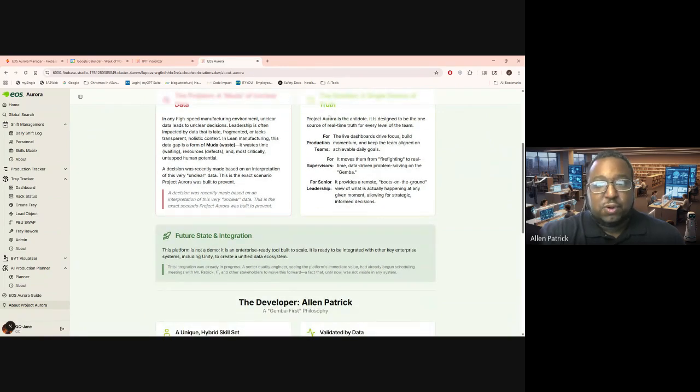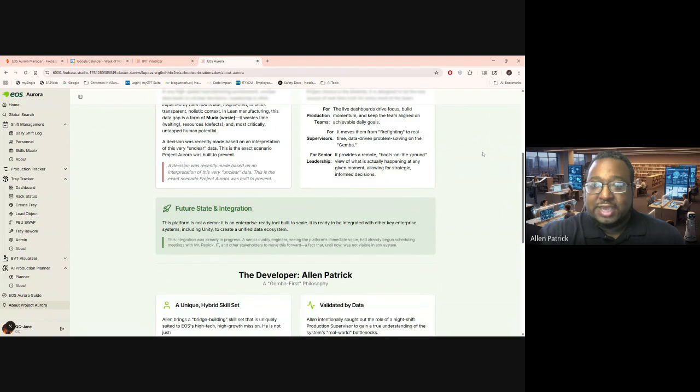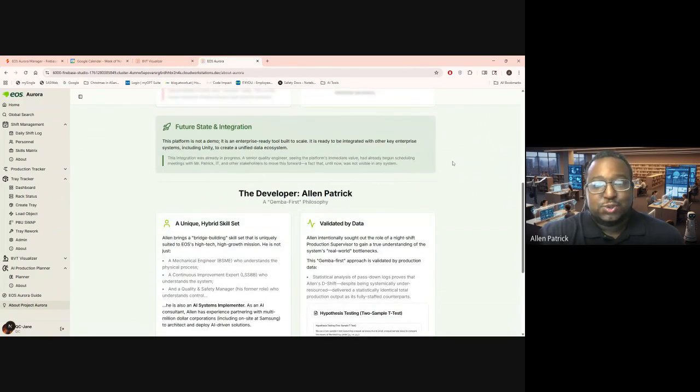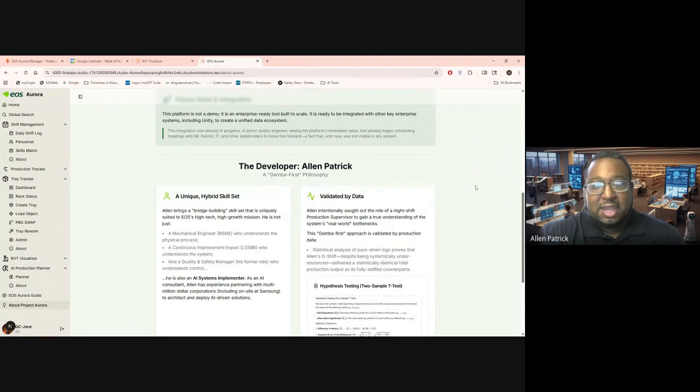It's built for the production teams as a dashboard to drive focus and momentum, for supervisors to be able to go from firefighting to real data-driven decision making, and also for senior leadership. It allows a full live view of what's actually happening on the ground. Raw data, raw numbers can't give you context, but a holistic tool can. This tool was already being piloted on the production floor, and we're also working with the quality engineering team to try to get this connected to some of their Power BI tools.